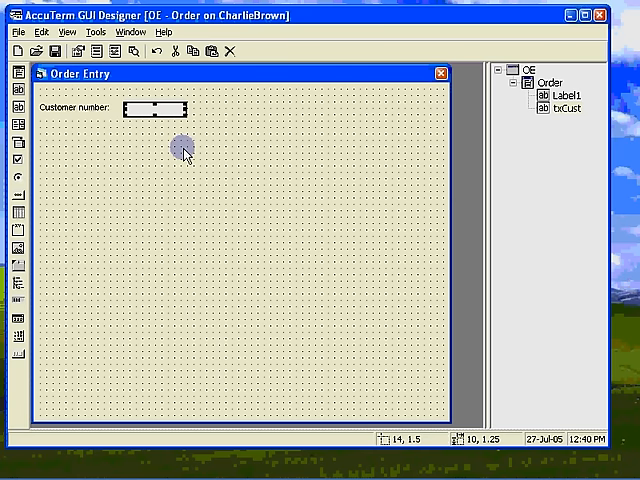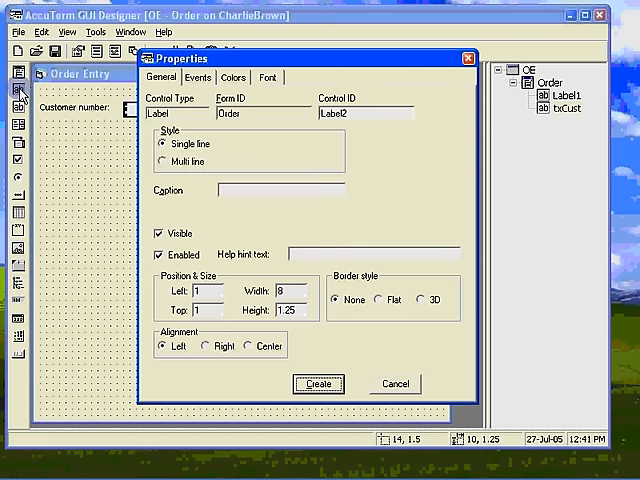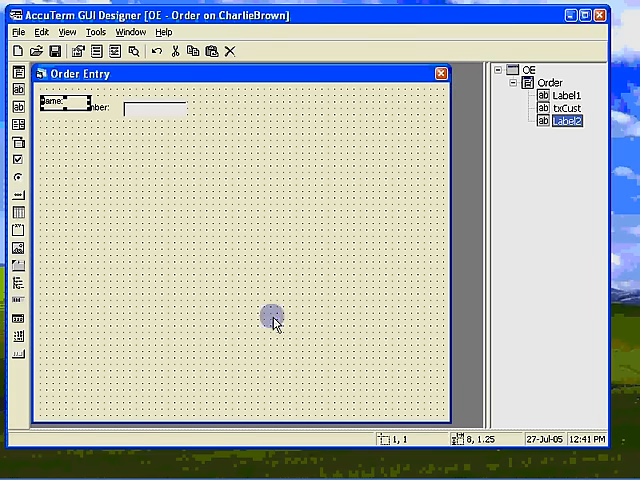Now let's create a field for the customer name. Here we are going to use two labels, one to identify the field and the other to display its value. The reason we use a label to display the value here is because this is going to be a read-only field. Click the Label button in the toolbox and enter name for the caption. Click Create, and now drag the label after the customer number and size it.